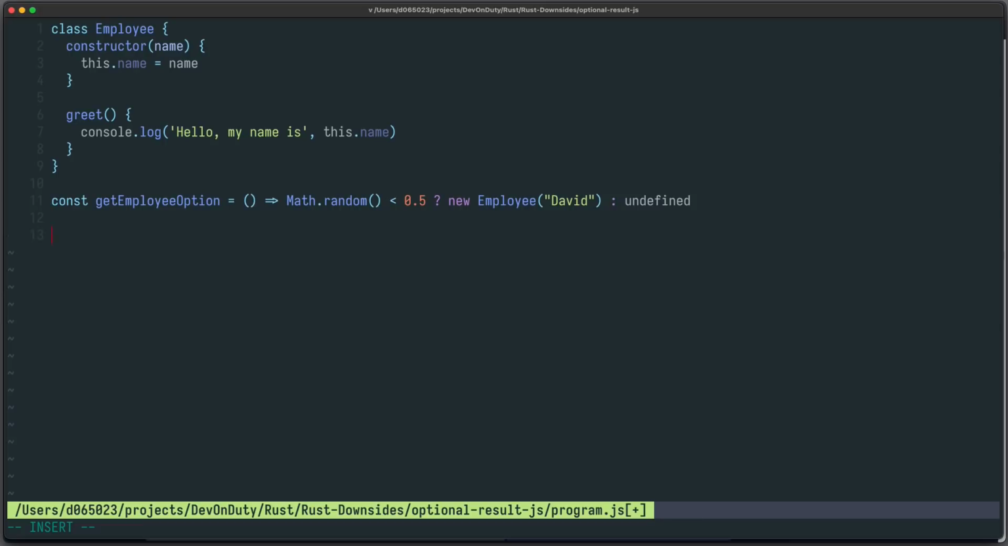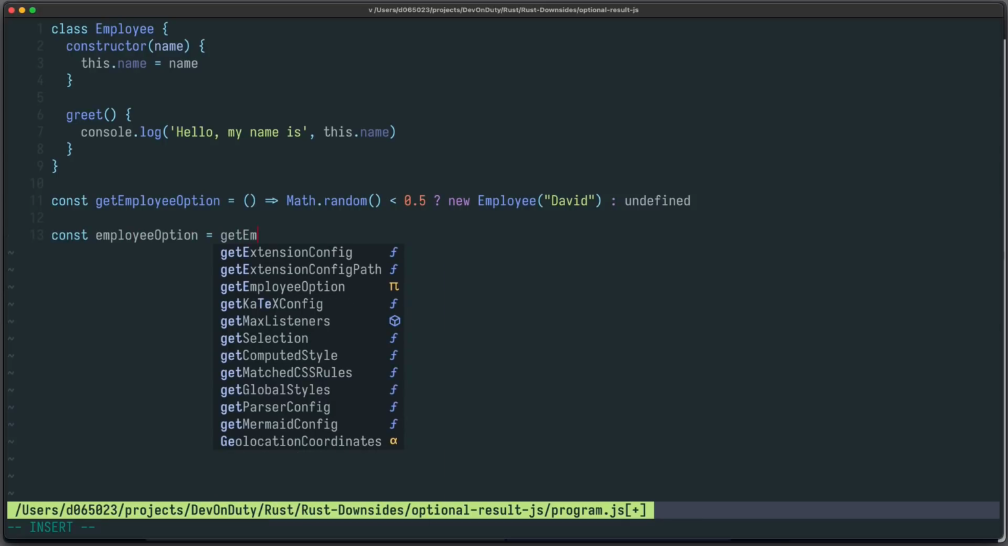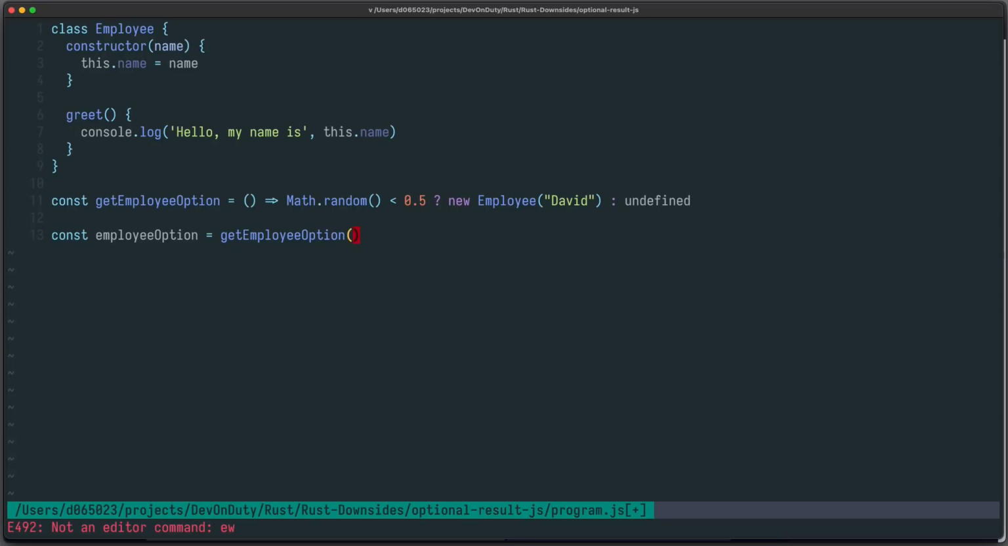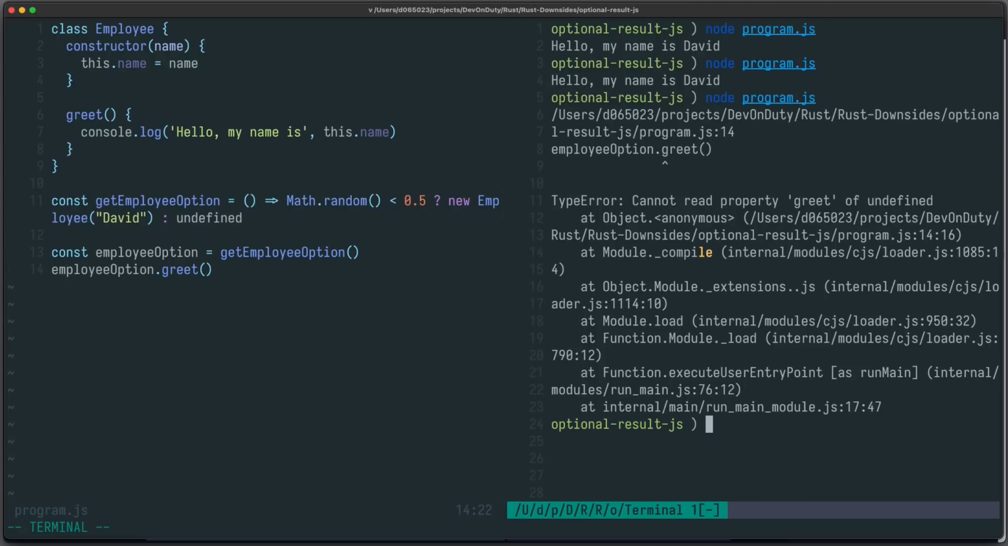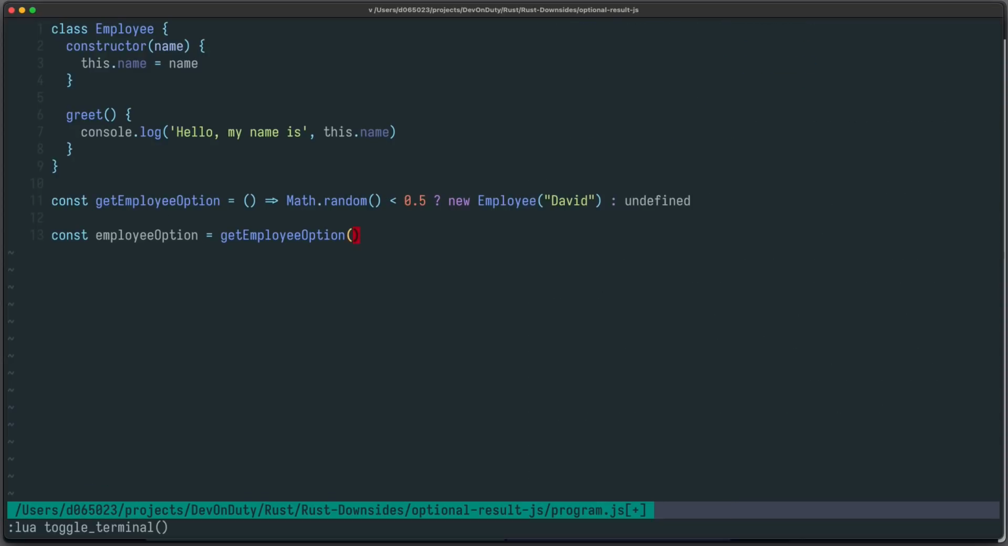Now, usually when you call this function, then you sometimes assume that you get a valid employee, which is not always the case. So for example, if you then call the greet function on this returned object, you might get a runtime exception. And here you are. So there's no guarantee that the code runs without runtime exceptions. Therefore, you need to have a great discipline, especially when you're working in a team. So let's fix it.